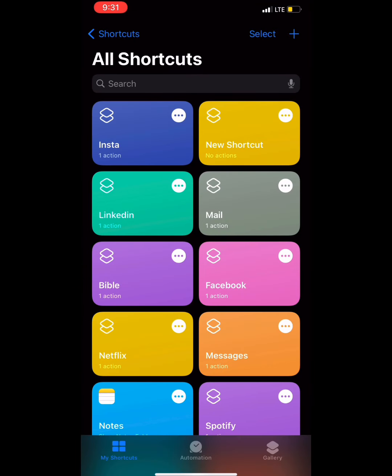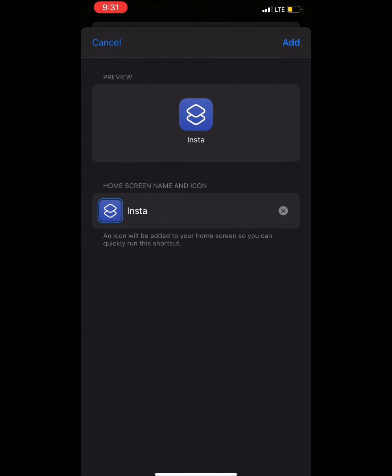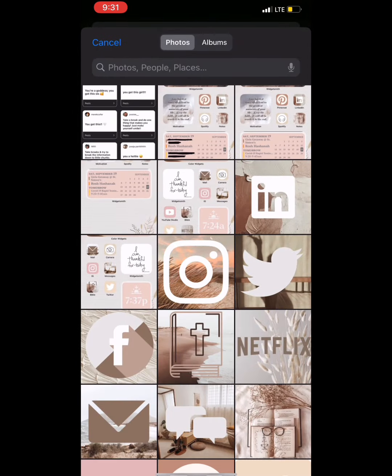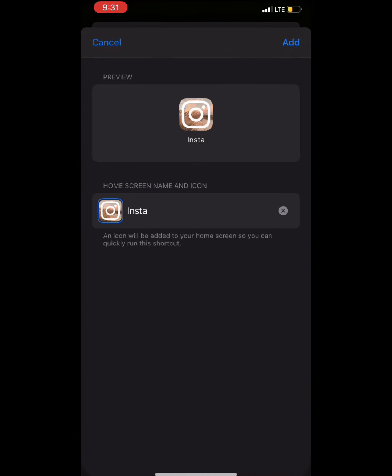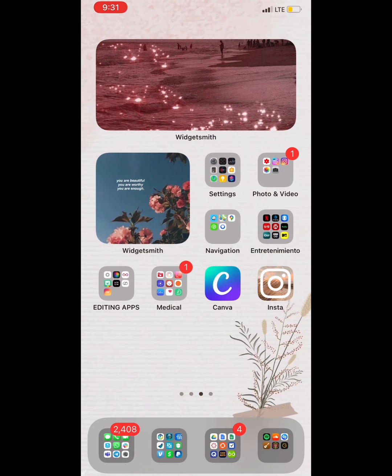Now click it again, the 3 dots, click the 3 dots again and select add to home screen. Here you can edit the photo. And then there you go. Click add, click done, go to your home screen, and she will be right there next to Canva.